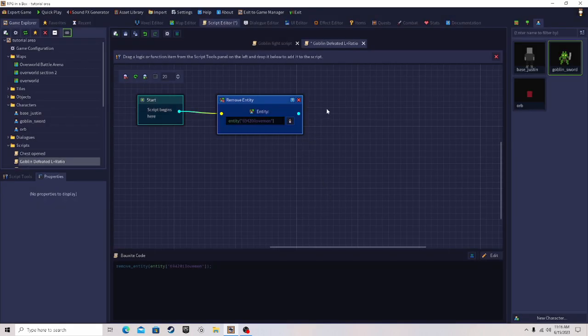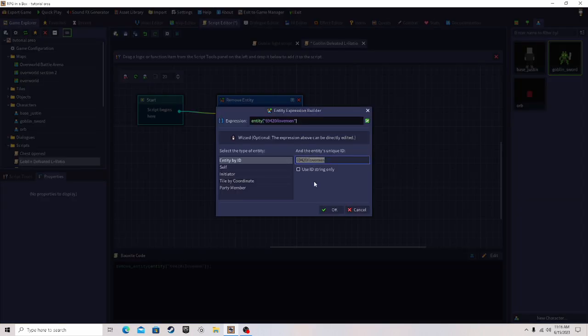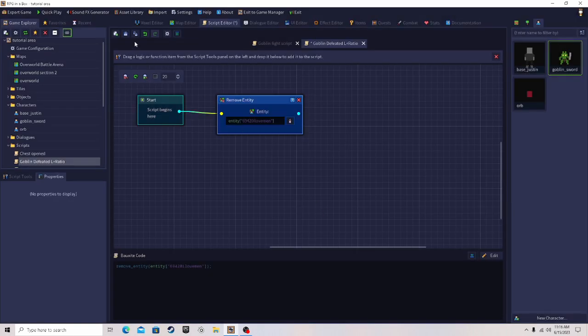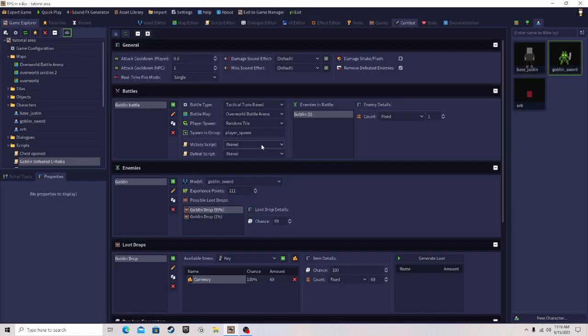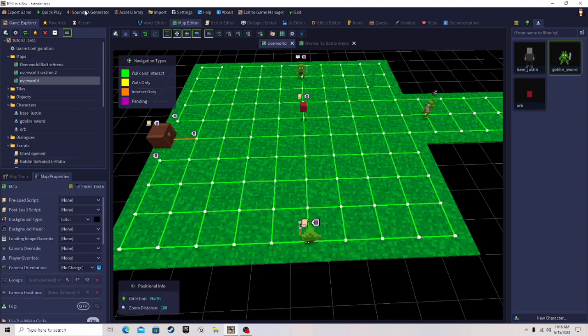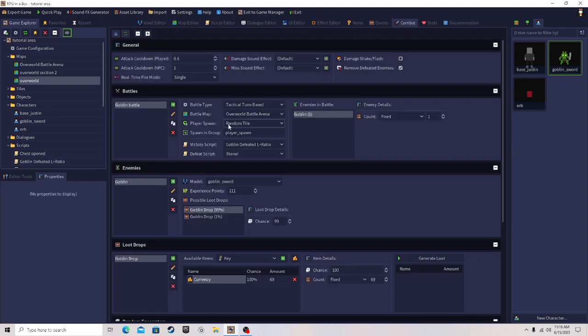Go back on track. So, goblin defeated. Go ahead and copy and paste your ID here. And boom, remove entity. So, when a goblin is defeated, it will be on victory script. Goblin defeated. In defeat script, that's basically if you lose, it won't do anything, because you'll still be here, because it's only on the victory script. Once you win, it'll play the script and say, oh, we're supposed to remove that entity once we win, so it removes him.